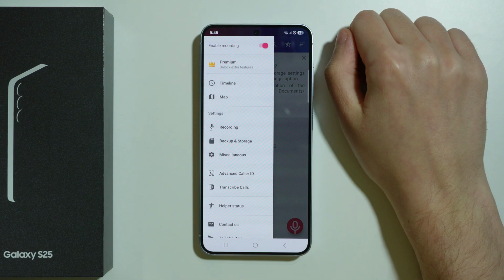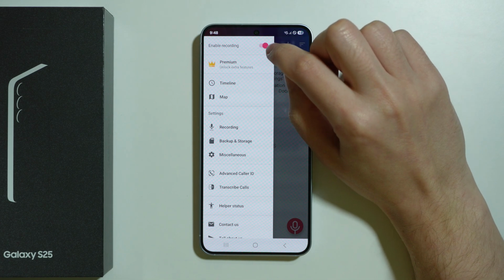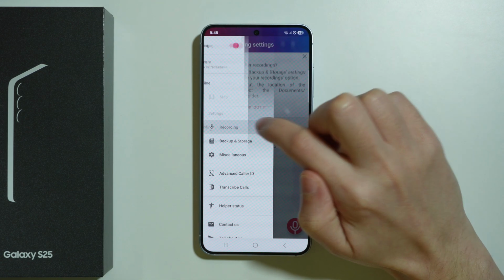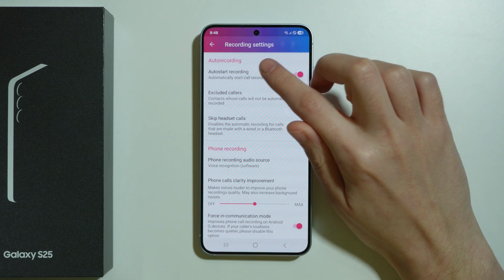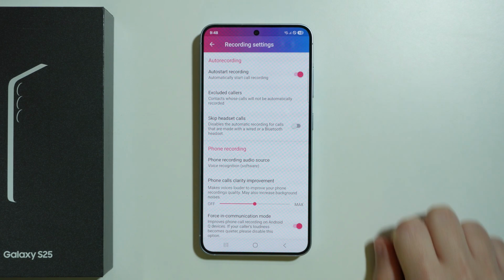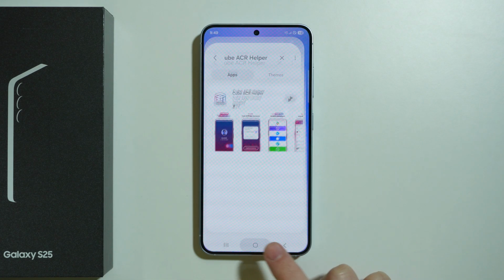We can tap on these three lines on the left side in the top left corner, and we need to make sure that enable recording is on. We can also go to recording settings in order to find such options as the auto start recording, which allows you to automatically record calls when they begin. So this is pretty much it.